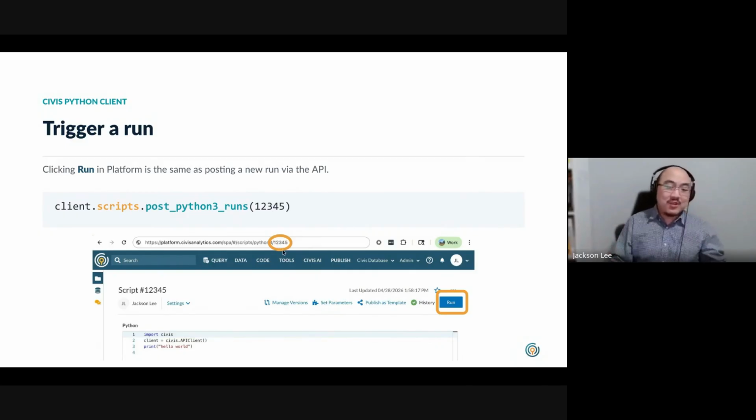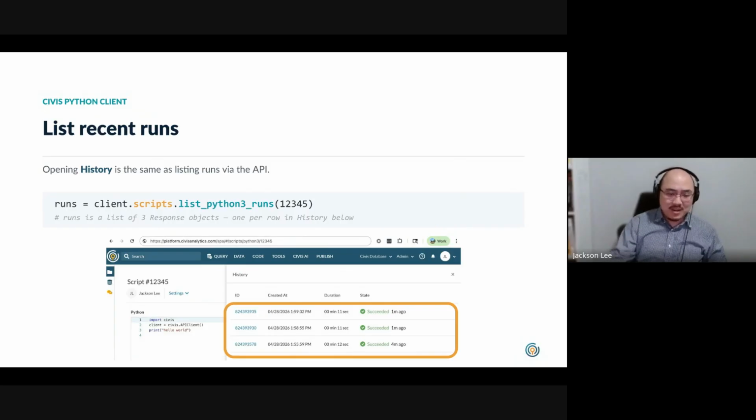Hopefully that gives you the idea of how you make the mental connection: manually I can do this, and in the API, I can find the action to do that thing if I need to do it in code. Another example: if you have used the platform before to run scripts, you know that you could have multiple runs for a given script. Here I have a Python script, and I have run it 3 times. So I have 3 runs here.